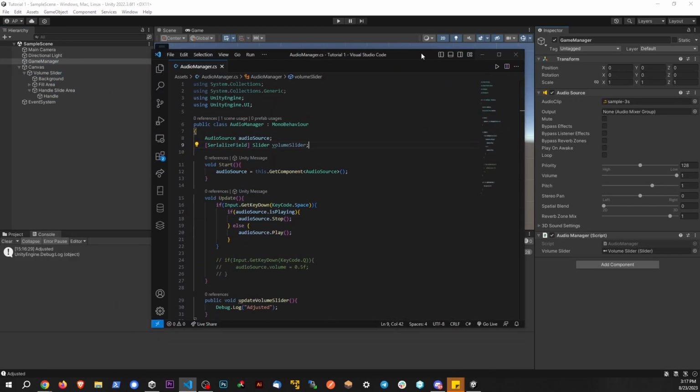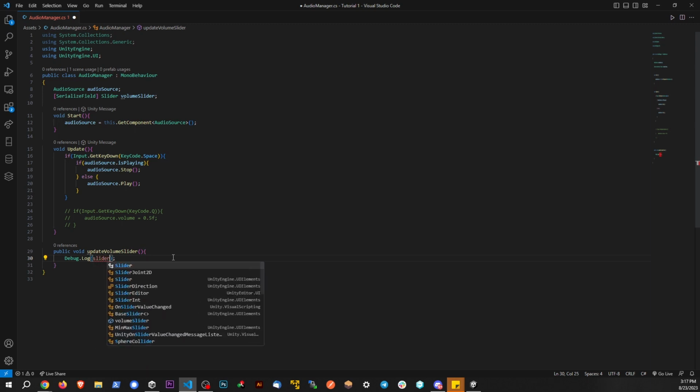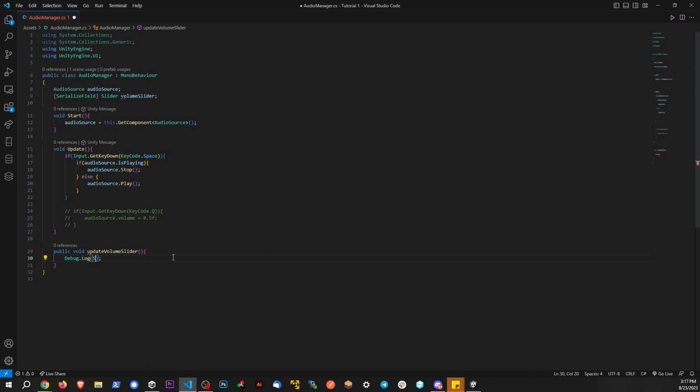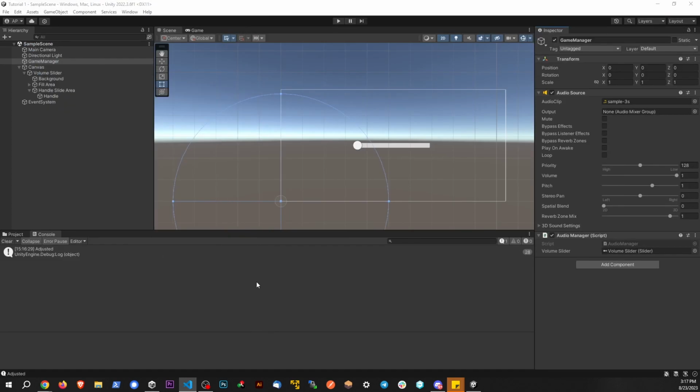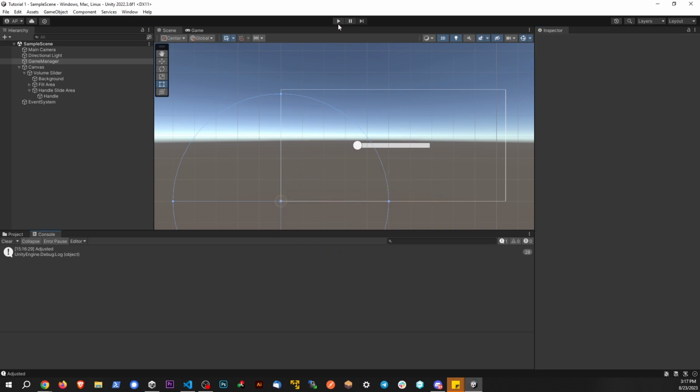And then what we're going to do here is, instead of saying debug.log adjusted, we're going to say slider.value. Oops, lowercase, I'm sorry, volumeSlider.value. And then back to here. We're going to let that think about it for a second. And let's hit play.